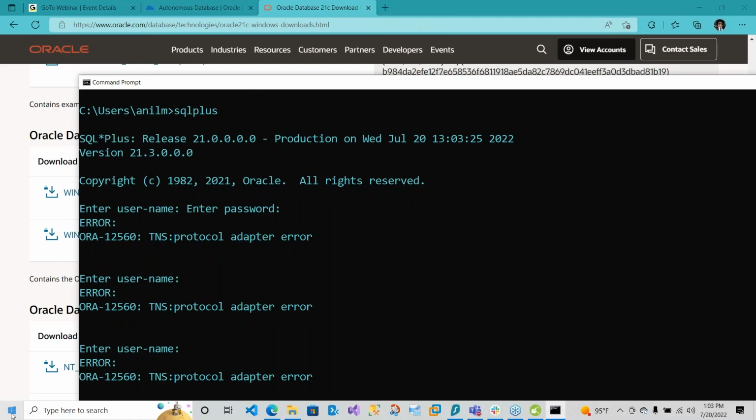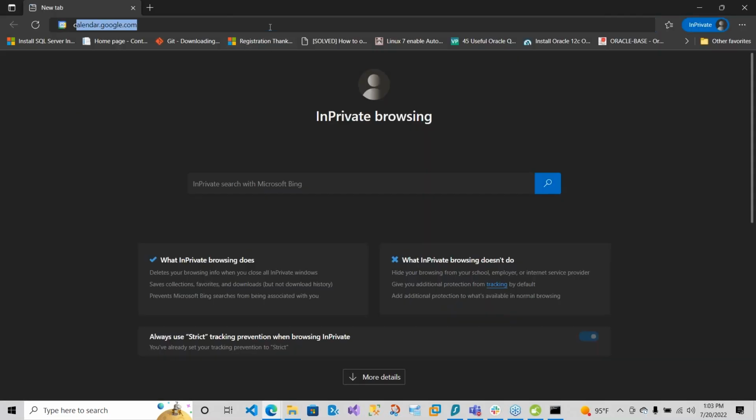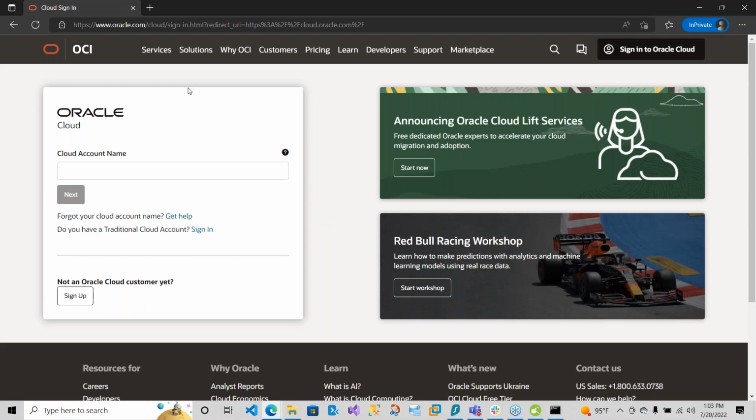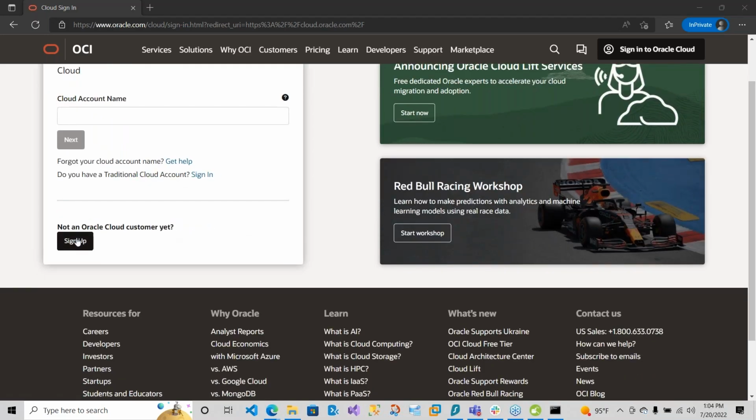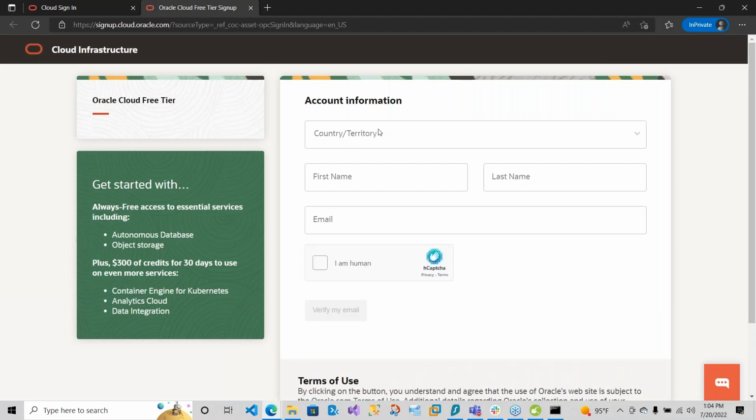Next, I'll show you how you can sign up for an Oracle Cloud account. Here I'll open up an in-private window and type in cloud.oracle.com. This should bring you to the home page where you can learn about how you can sign up. If you look here, there's an option that says sign in to Oracle Cloud, but if you're not an Oracle customer yet, you will choose the sign up option here. This is where you can put in all of your information.